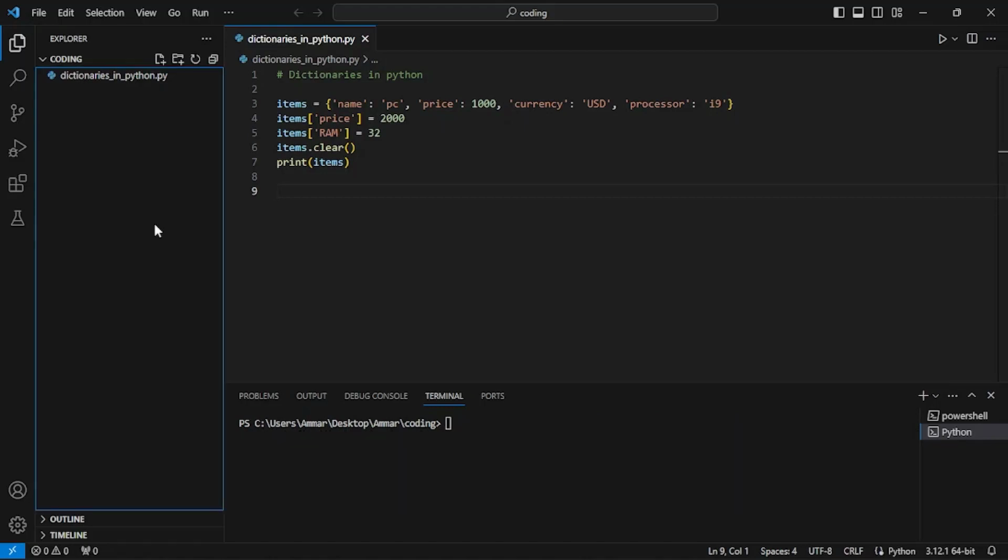The next method we have is copy. What it does is copy our dictionary, which is in this case items, and it will return, as it says, a copy of it. So I'm going to delete all these lines.